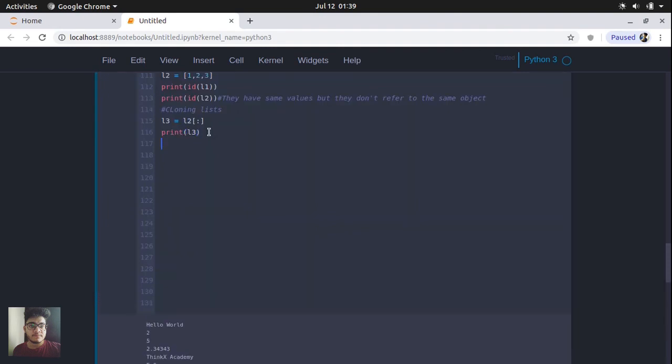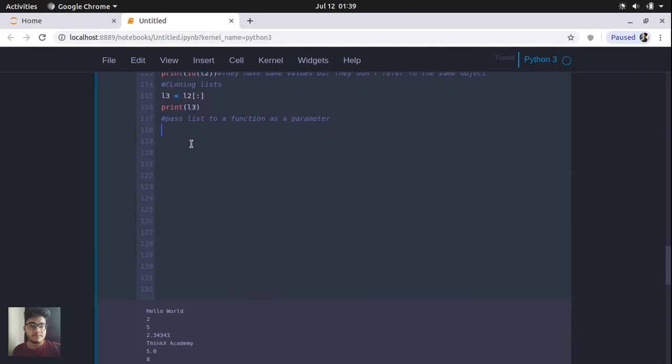Now we are going to do a very important task. We are going to pass a list to a function as a parameter. So let's create a function. Let's define a function head, and what this function will do is it will just display the first element inside the list. So it will return the first member, which is the 0th member.